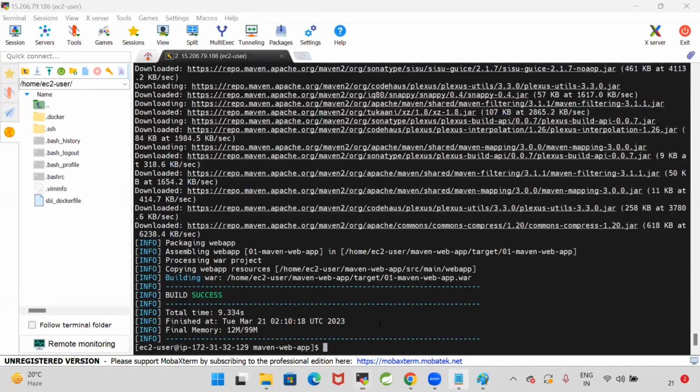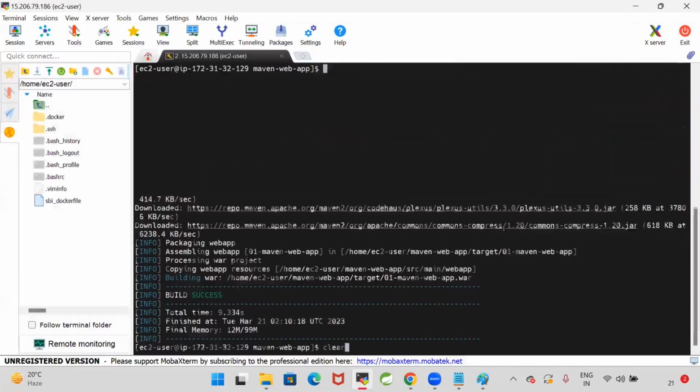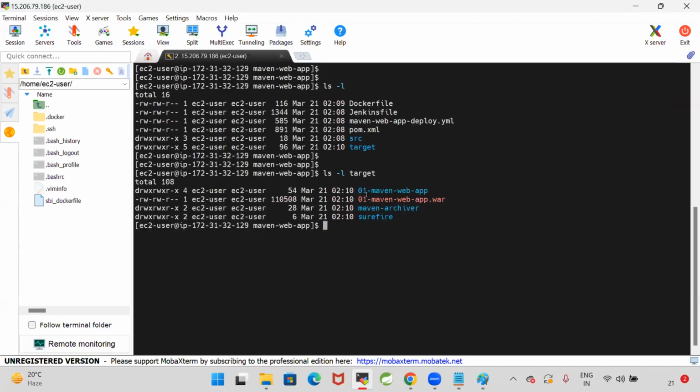Inside the target, 01 Maven web app.war file is created whenever I execute mvn clean package. So here I have executed a command cd my Maven project directory. Once I execute this, then I have executed the command mvn clean package. What is this mvn clean package? It is used to compile the project and package the project. Once the project is packaged, you can see the target directory will be available. ls -l target. Inside the target directory, you can see one war file is created.